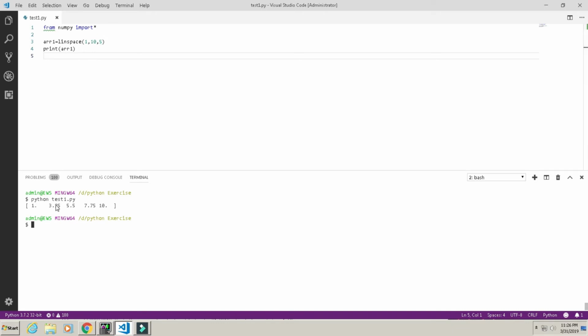Similarly, you can do logspace. What will logspace do? It will divide the steps on the basis of log 10, in the power. So it will be 5 elements, but it will be divided in the log to the power value. So let's print it. See, the 5 values are divided in log to the power.